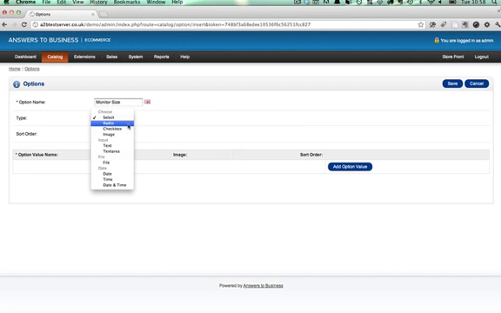You can have file, so someone can upload a file for you. You can have date, in order to set a date. You can have time, in order to set a time, or time and date to set both. Now, in this case, we want a select box. Now, you also want to select the sort order. If there are multiple options associated with a product, this is the order that the options will appear in. So in this case, we go 1, because we want it to be the number 1 option.